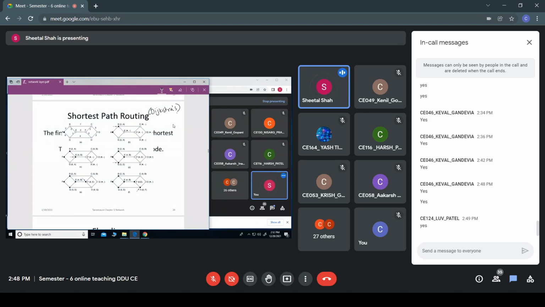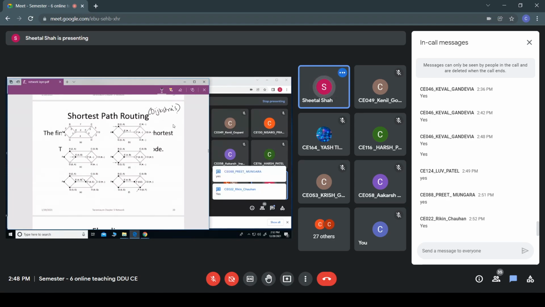Yes or no? Dijkstra's algorithm, isn't it? So this Dijkstra's algorithm will help us to find the shortest path from a given host to the destination.